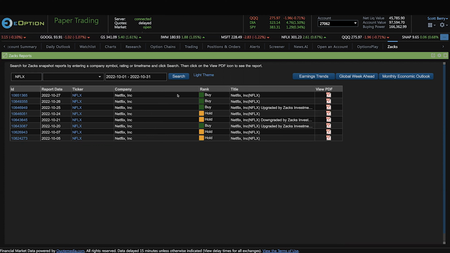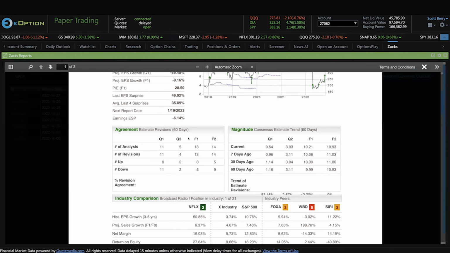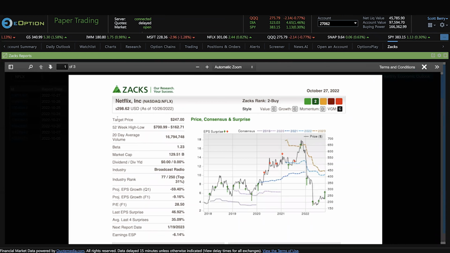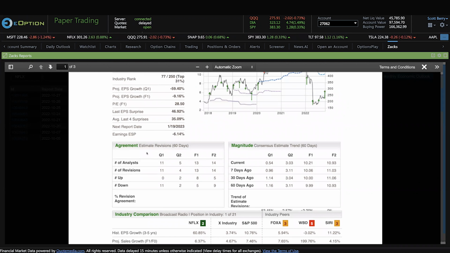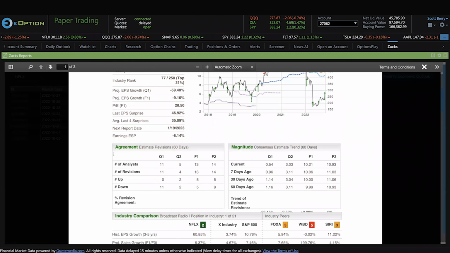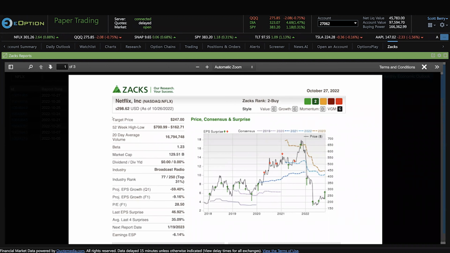Now, how do you access the report? Where it says View PDF, you would click on it, and it will take you into the Zacks report. Zacks reports are based basically on earnings, surprises, and forecasts. They take revisions from different numbers of analysts, and I will go through this briefly on the report. Basically, the fundamental principle of Zacks is they talk about how future earnings will directly affect the future price of the stock.